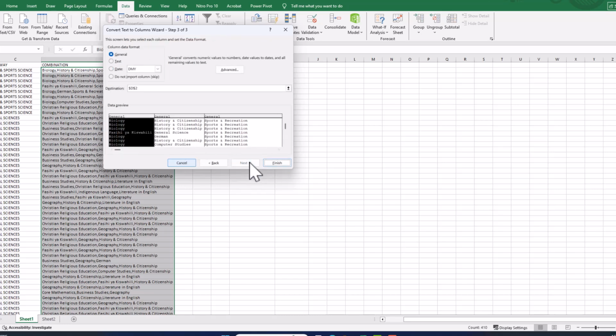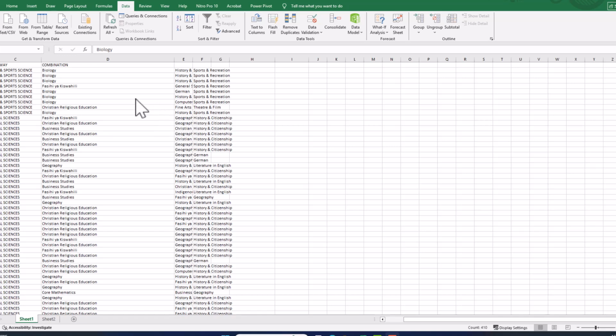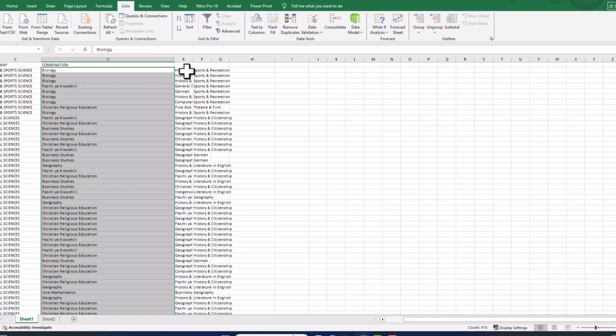Then I will say next, then the data, I will just say general, and now the destination: the data will start from D2. Then I'll click finish. So for our case, you can see that now we have biology, which has been delimited. The first subject has been delimited from the second subject and also the third subject.